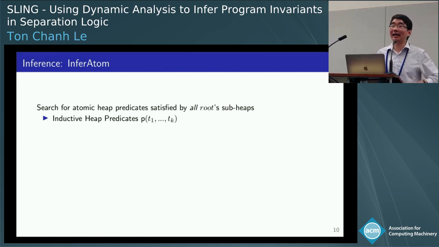Another way of inferring the inductive predicate is based on the program structure. So first of all, if it's a recursive program following the next pointer, it's possible that the next pointer points to the same data structure, so we can construct the inductive predicate like that. Thank you.